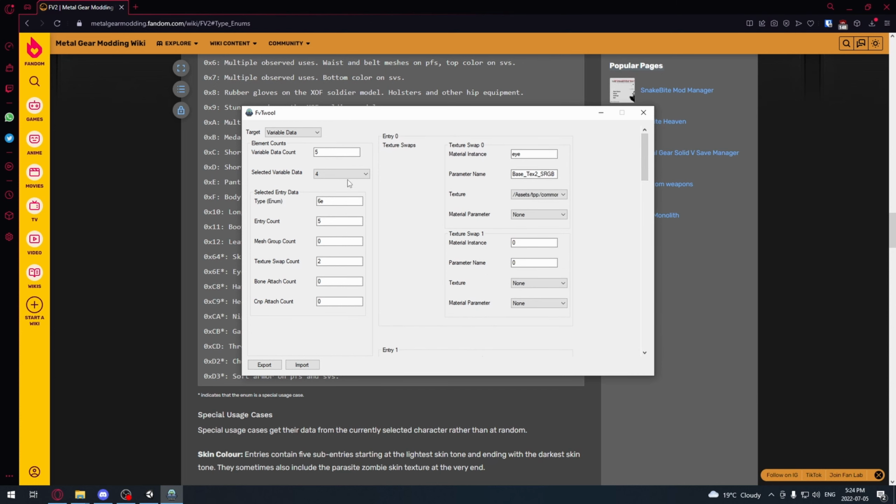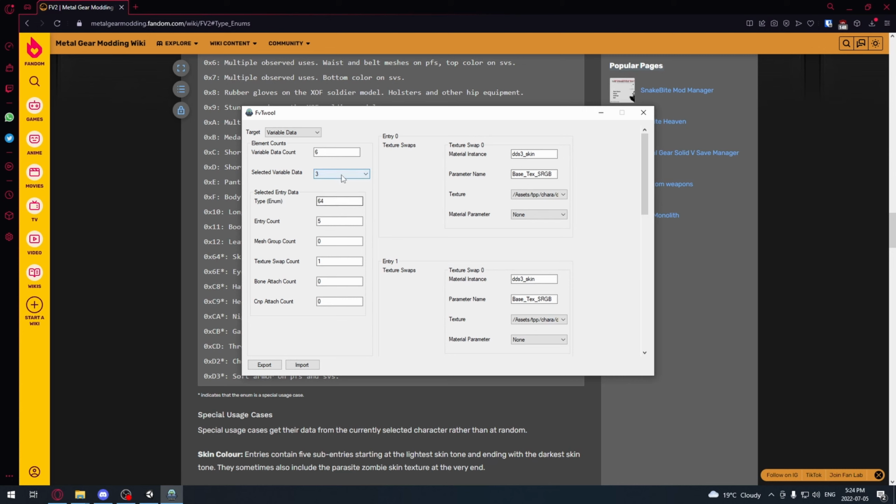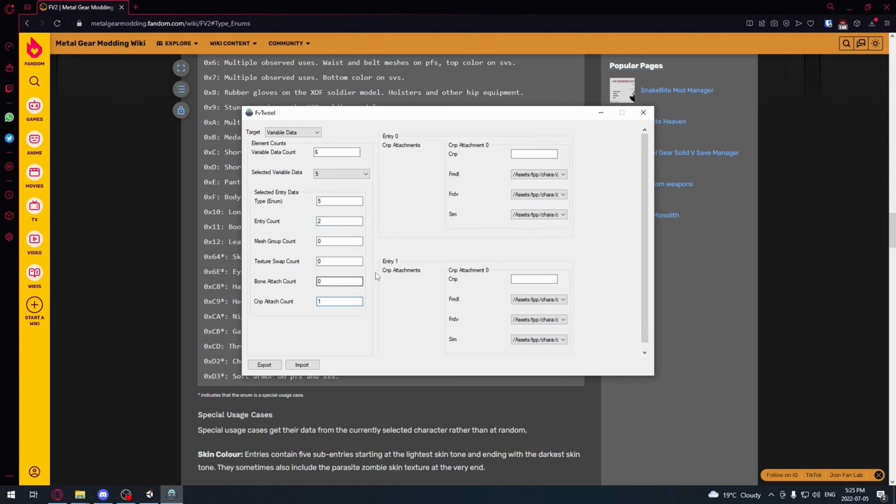So now let's add our own entry to this. So we're going to change this from 5 to 6. We're going to go down to this, and we need a type for it, so 4 is the one that's used there, so let's make this 5 because that's not in use. We're going to create 2 entries, and it will randomly choose one of these, and we're going to do a CNP attachment.